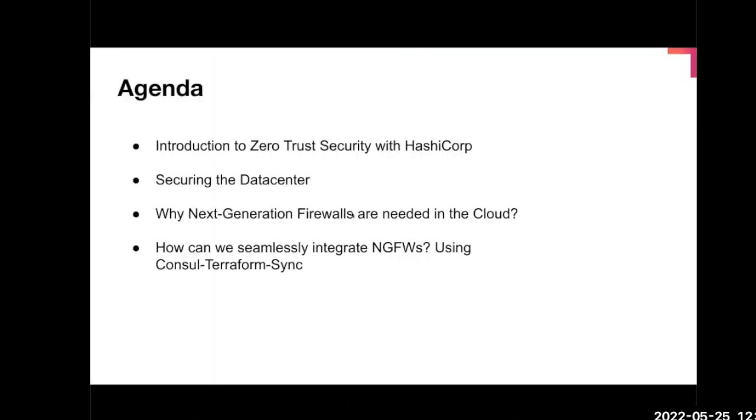Our agenda for today is to give you an introduction of Zero Trust Security with HashiCorp, talk about securing the data center, why next generation firewalls are needed in the cloud, and how we can integrate next generation firewalls using Consul-Terraform-Sync.